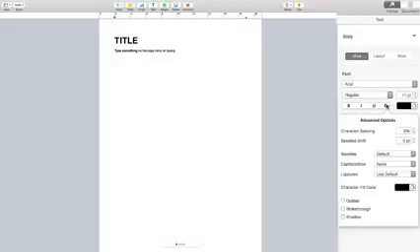The little settings wheel here, the advanced options, you can change the character spacing, the baseline, capitalization, ligatures, you can outline, strike through, and shadow, and you can character fill if you've got any characters in there as well.